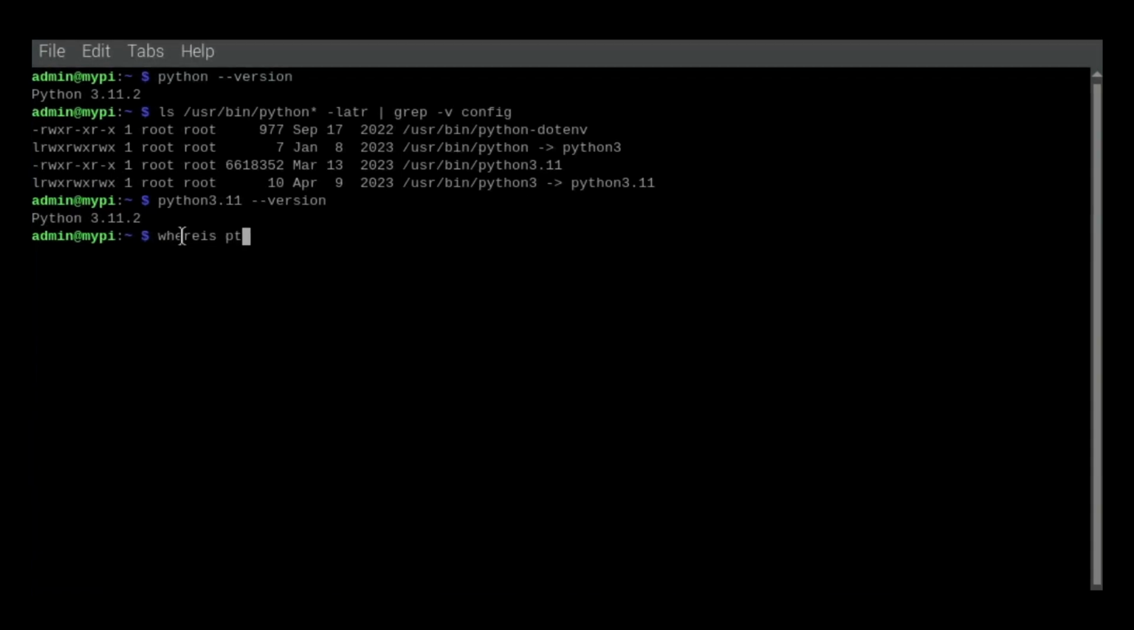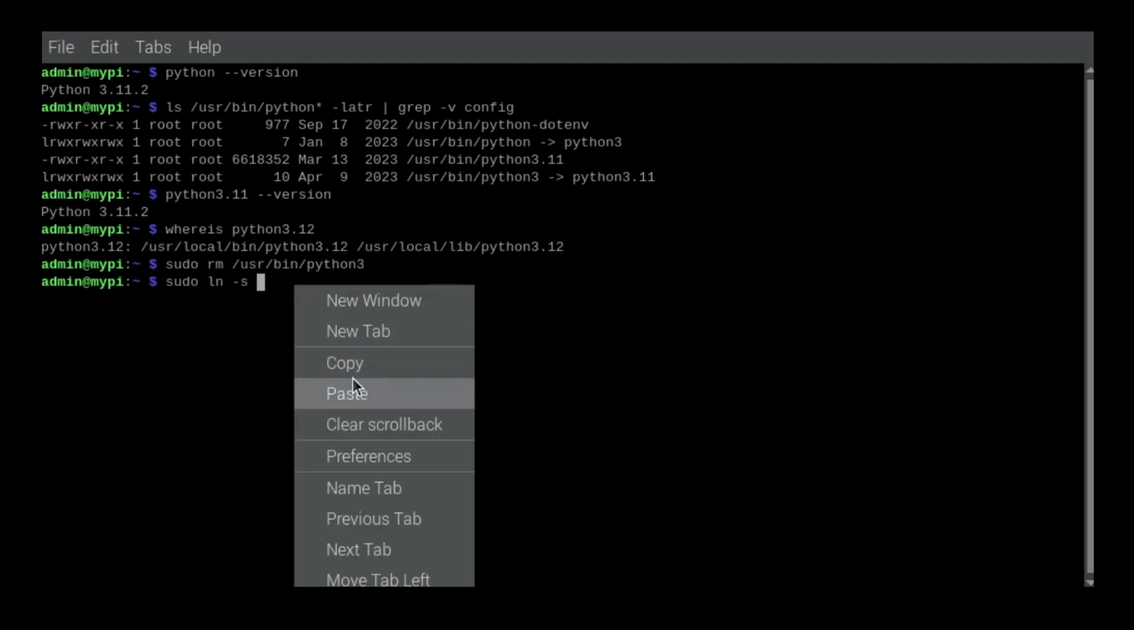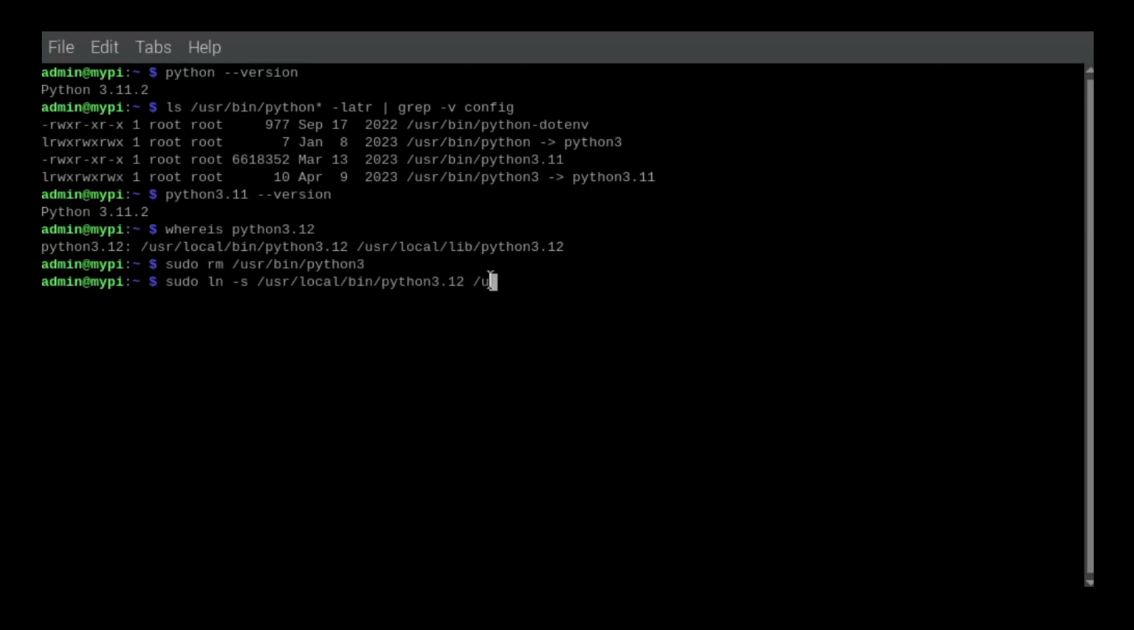Now let us find the path to the newly installed Python distribution by using the whereis command. Finally, we can delete the symbolic link to python3 and recreate it again to point to the newly installed Python distribution. And lastly, to verify that the default system Python is now 3.12, execute the python --version command.